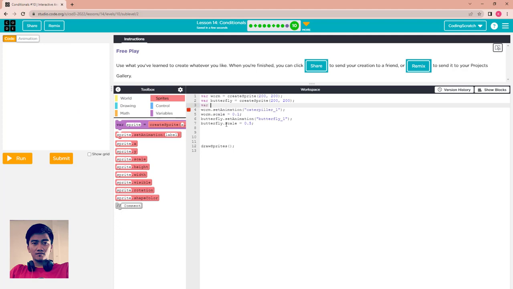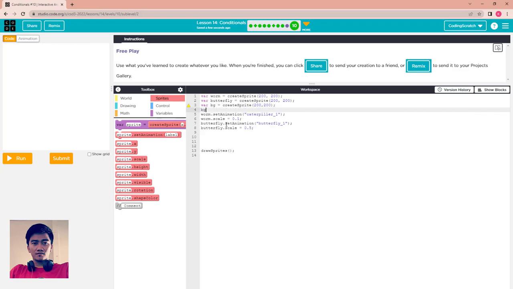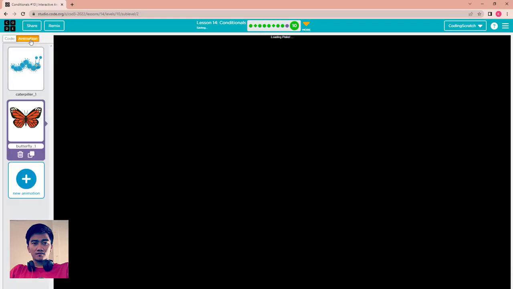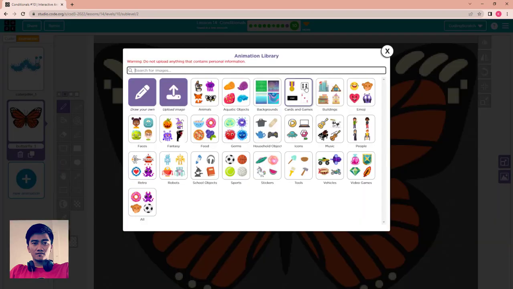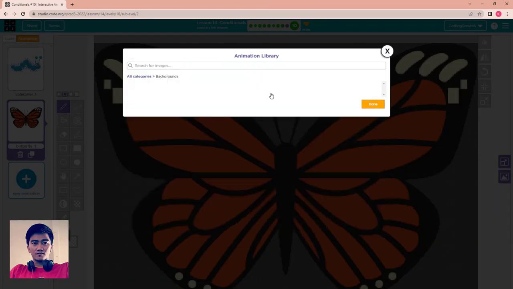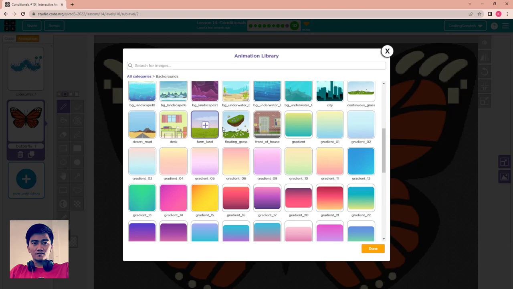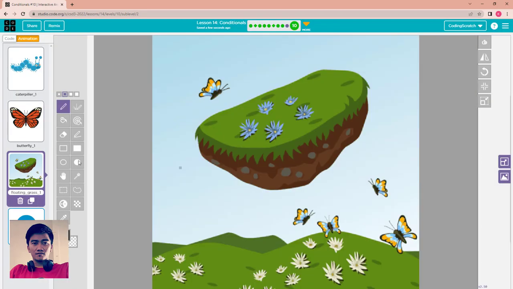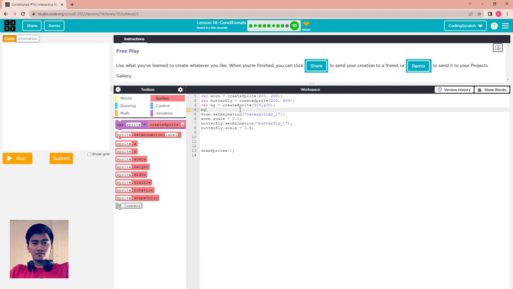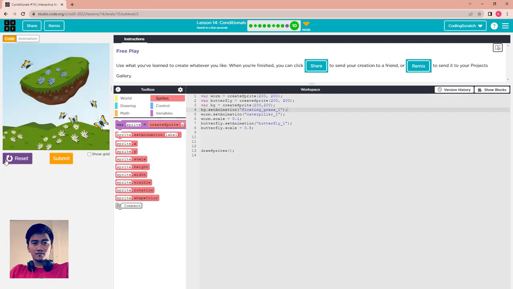I think BG. Okay, create sprite with 200 and 200. So I have to set the background. I go to animation. I choose one background for my scene, like this background. I need this one. Okay, that's cool. So this one is bg dot set animation. I use this background. Okay, reset and run. Okay, you can see it here.